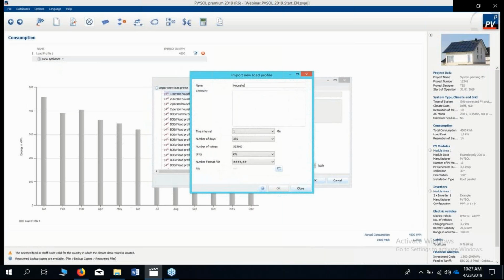Then, of course, we have to enter a time interval. So in Germany, we normally have 15 minutes resolution, but from 1, 5, 10, 15 up to 60 minutes is possible. So we select 15 minutes, and then we have to define the number of days. So 365. So if it's a leap year or not. So we have 365 days, and this determines the number of values. So 35,040 values you need to have in your file, which means you need 35,040 rows in your load profile.